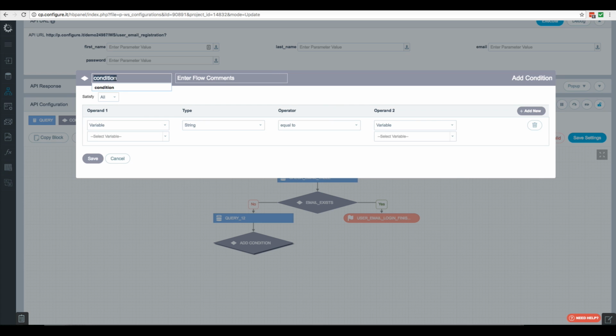And so now what we need to do is add another condition block. And this one we're going to say external email exists. And it's going to be the flow. And we're going to check the external table flow. If it's a success, then that means that the user has previously registered with either Facebook or Google.